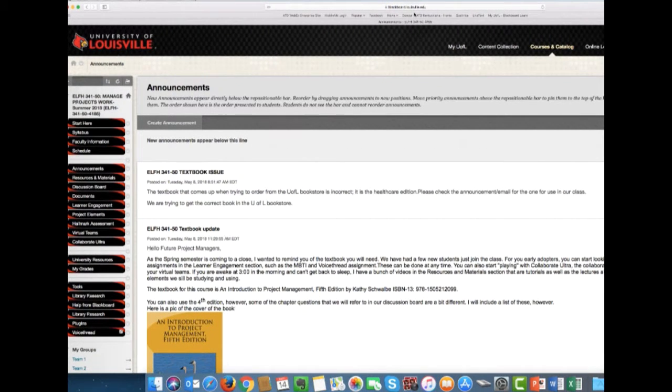So here we are at the announcements page, the default page that you see whenever you log into our Blackboard site. So I'm just going to start at the top menu here on the left and briefly describe the components of each one of these sections.